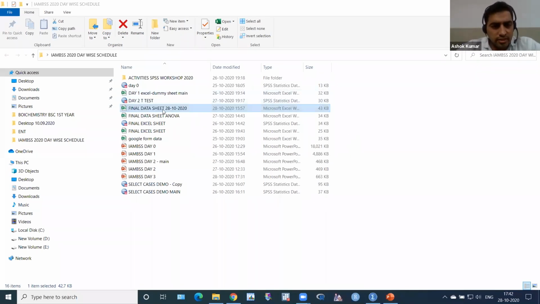I have sent this Excel sheet, final data sheet 28/10/2020, on WhatsApp. Before you import this Excel sheet into your SPSS, the second sheet is final data sheet ANOVA. If you have time, you can enter this, but first, please enter the sheet 28/10/2020.